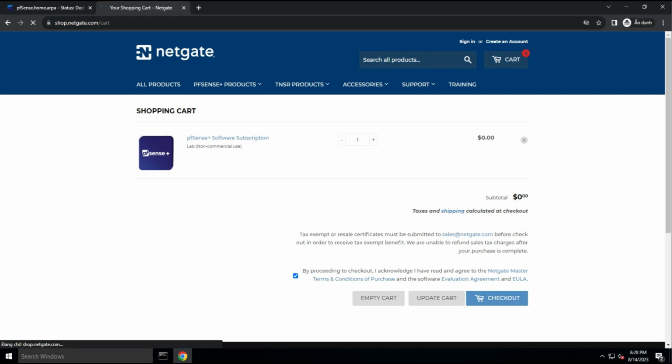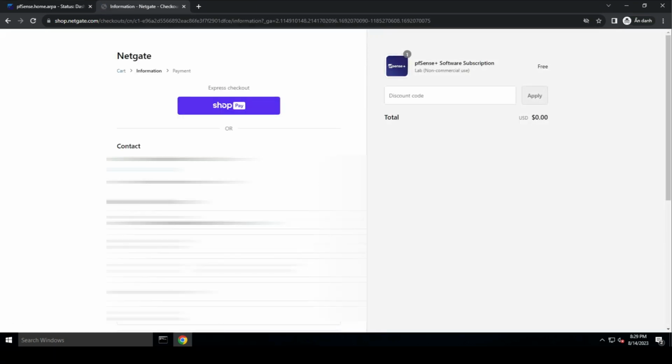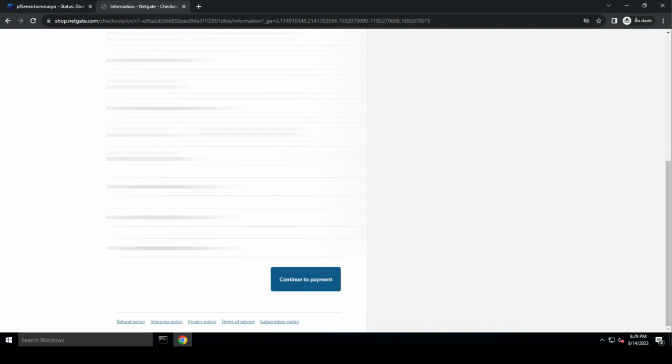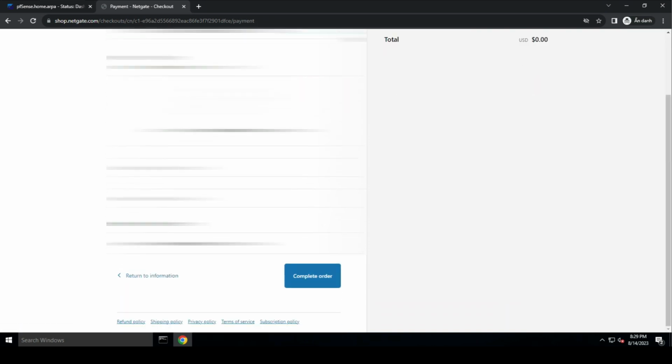Click on the Checkout button to start the payment, log into our Netgate account, fill in the billing information, then wait for the email to inform you of success and to receive a code for pfSense Plus.